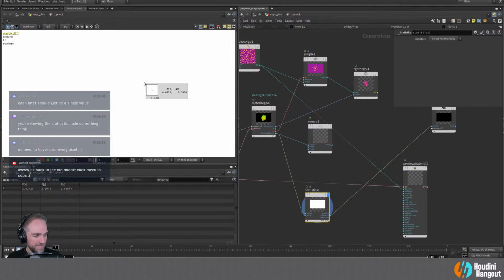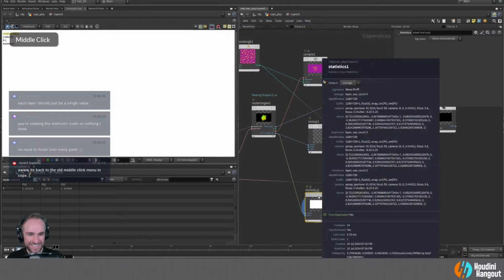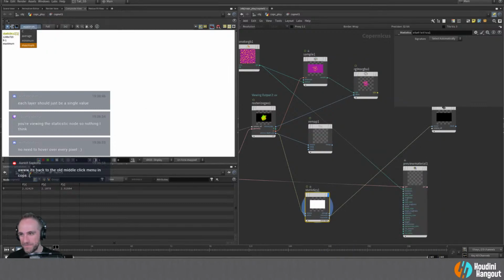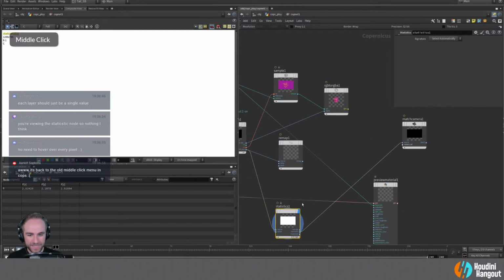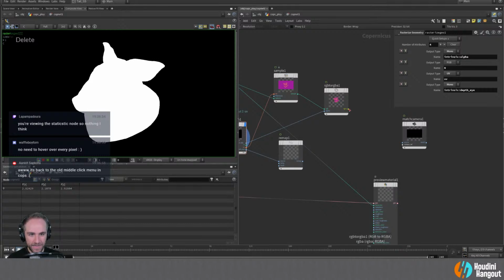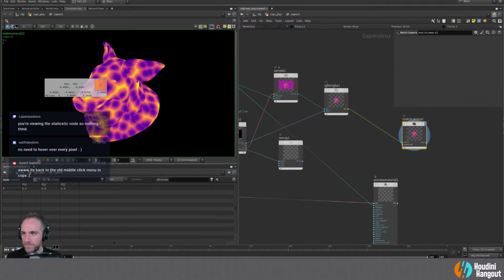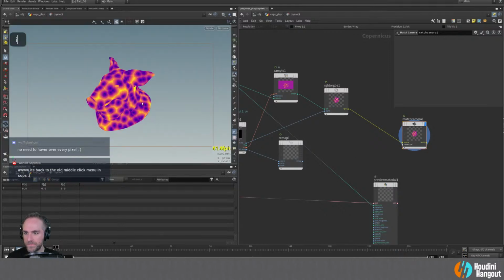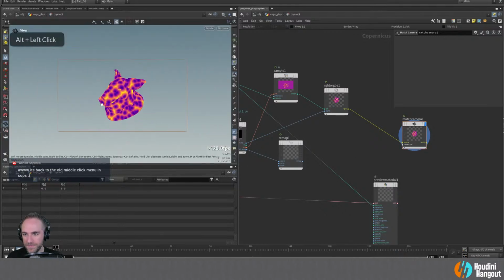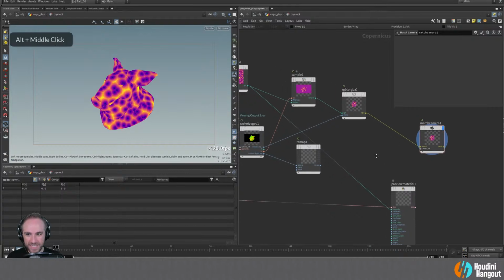No need to hover over every pixel. Yes, the old one is in COPs. Yep, exactly. Then there's an average here, so it's 1 point whatever. Cool. Anyways, that's good to know that that works like that. There we go. I can throw that in there. Great. That's cool. You get the transparency in here as well, which is kind of nice.